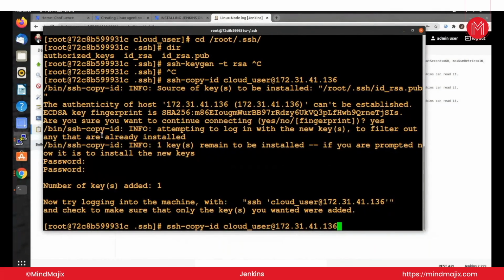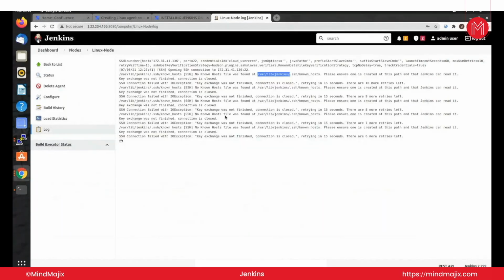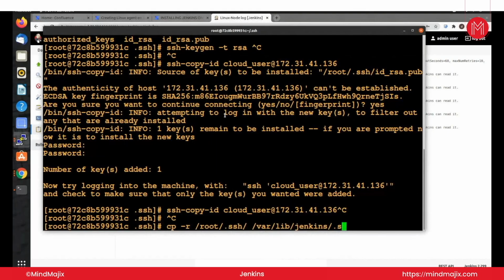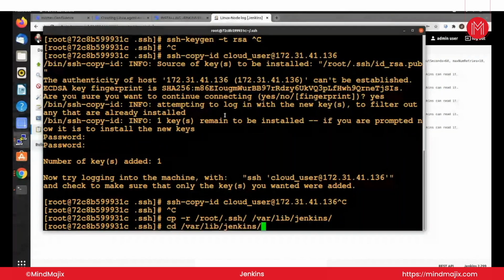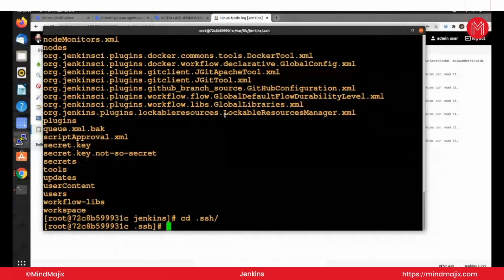So we can just move the files which we have generated to those directories. What I will do is copy -r from root .ssh, and transfer all of it to var lib jenkins .ssh. Here I will transfer everything. Enter. Now if I go to the var lib jenkins directory and cd .ssh, I can see it is here. Okay, so this part is done.